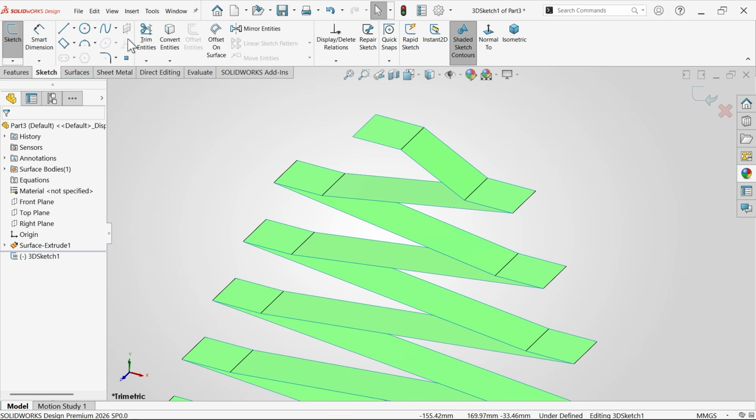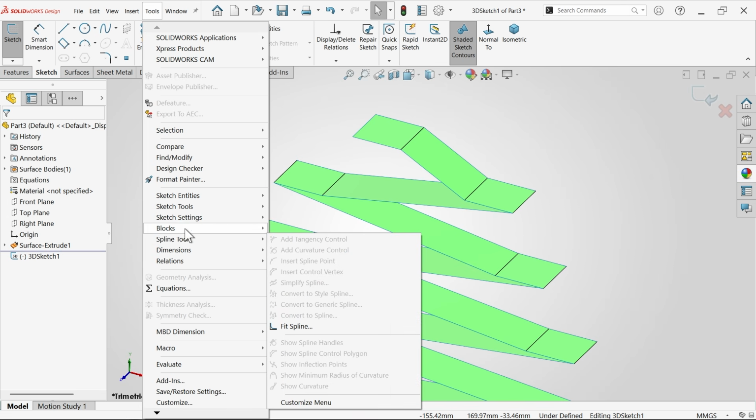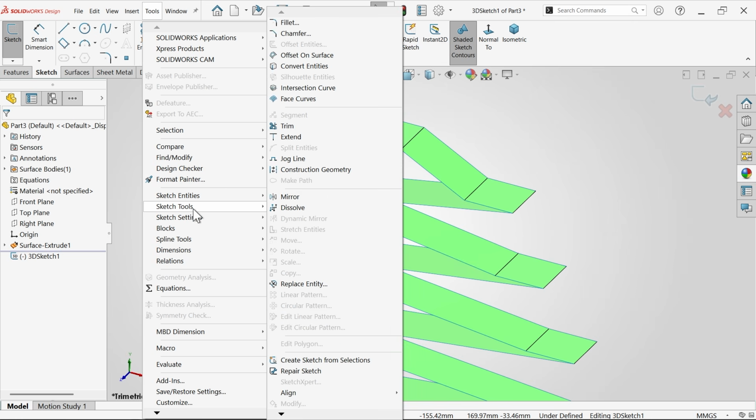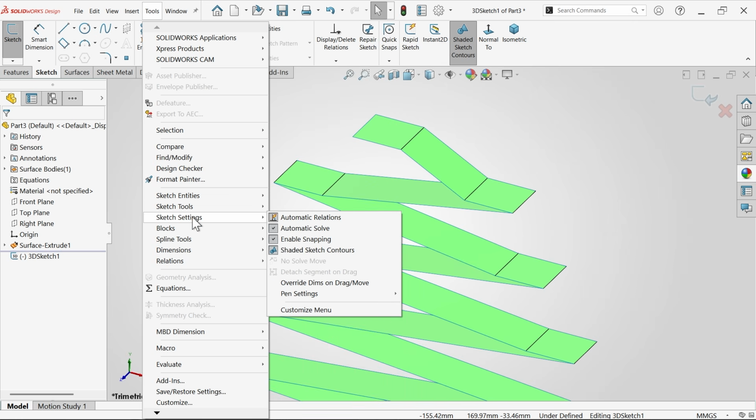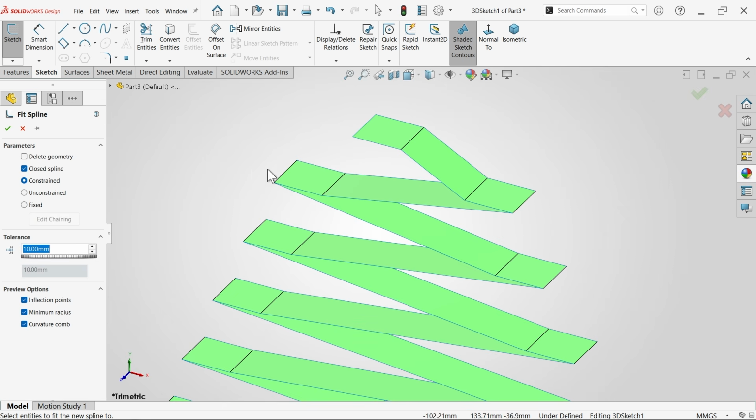In 3D sketch, we have one option, insert or go to tools, spline tool, and activate fit spline. Now with the help of the spline, we will create one path. So start from the top. See this one, uncheck. Second, third, fourth. You have to uncheck close spline and here keep tolerance 10. With 10 you will get a perfect corner. Now see the path.